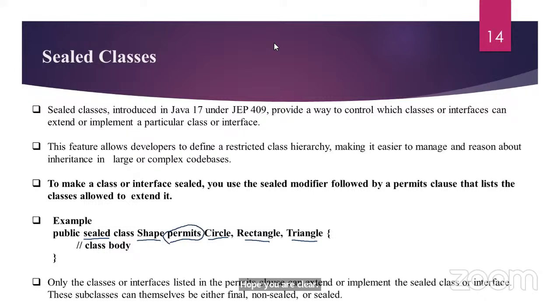Understand, guys? When you declare a particular class as sealed, you must tell which classes are allowed to extend it, using the permits keyword. Using the permits keyword, we define which classes can extend this shape class. To make a class or an interface sealed, you need to use the sealed modifier followed by the permits clause, which lists the classes allowed to extend it. Okay, understand, everybody?